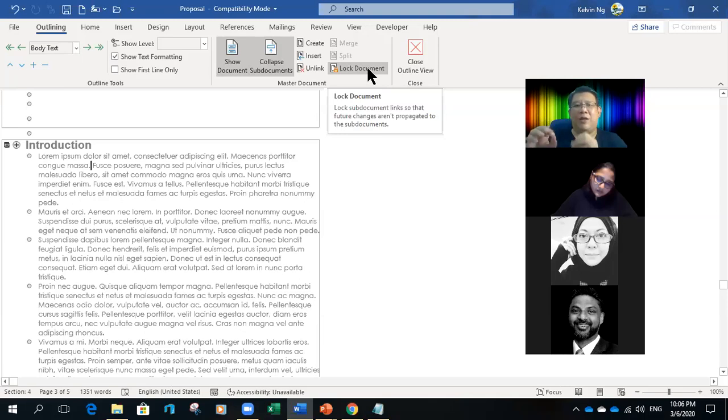So you tell them this is where you need to change. Then you put it back. But make sure before you send out, you unlock it first. So this is a lock to make sure that no more changes after that. No more changes will be affecting the master document.